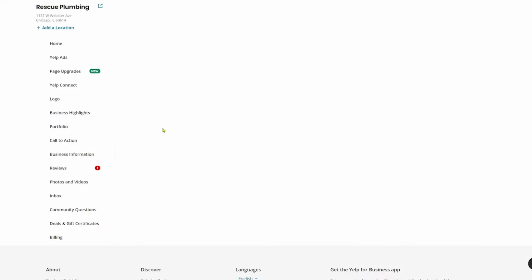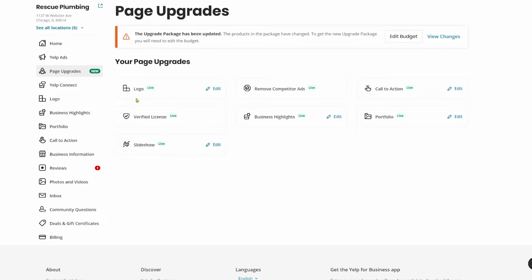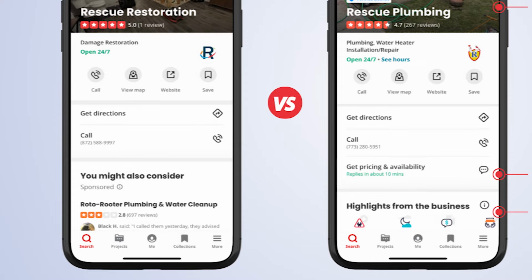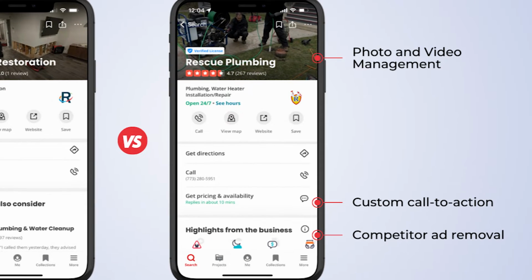Page upgrades. Now, the page upgrade, or what is referred to as your enhanced profile, allows you to showcase your logo, remove competitor ads, have a custom call to action, display your verified license, and showcase business highlights, portfolio, as well as a media slideshow. Here is what a regular Yelp business profile looks like in comparison to one that is upgraded.